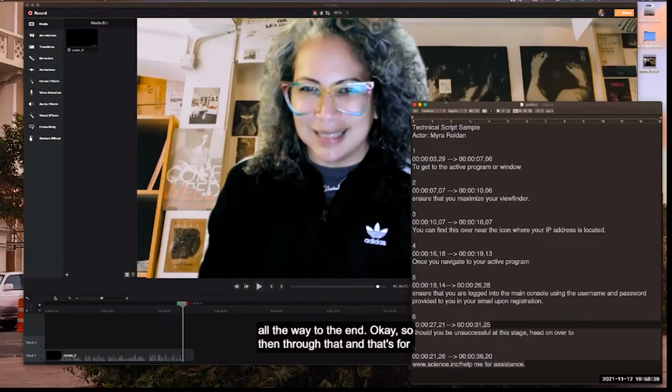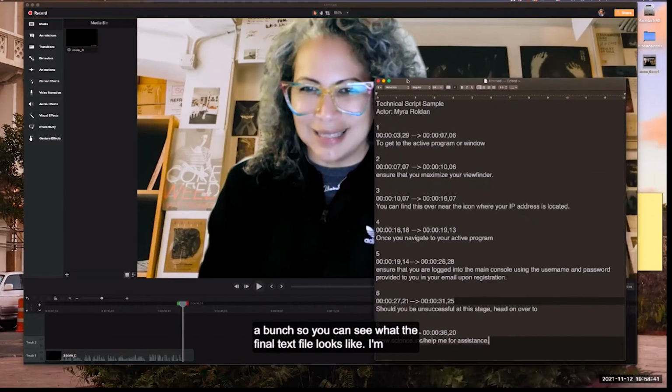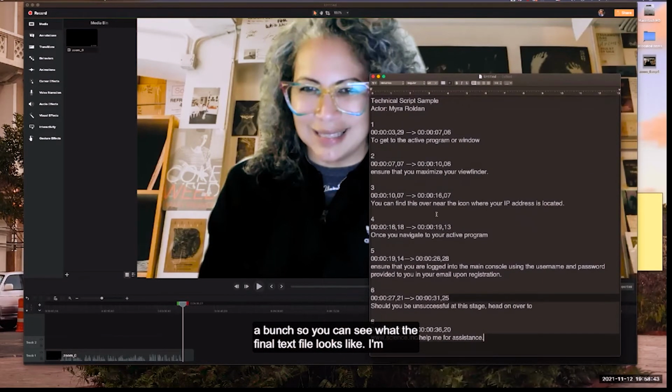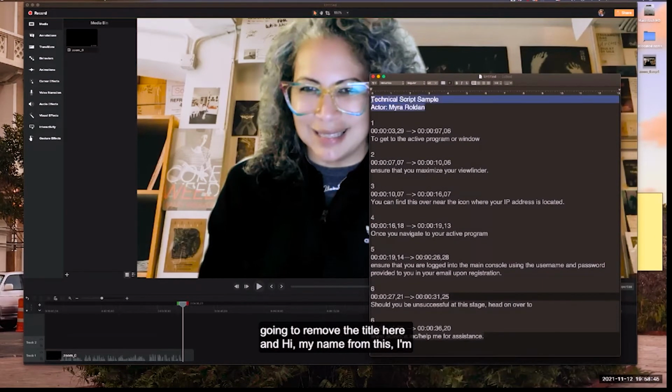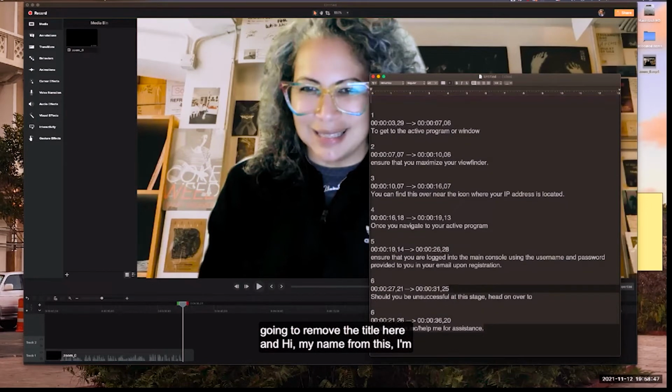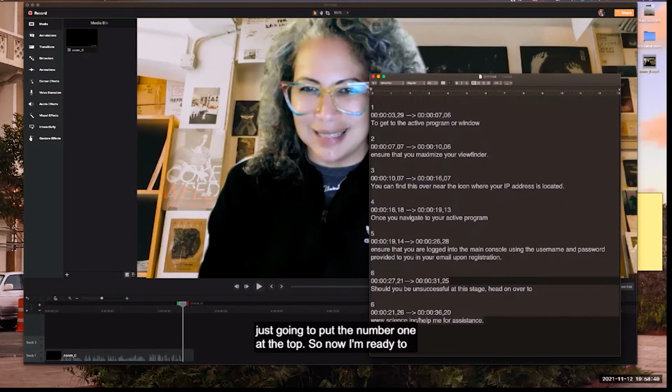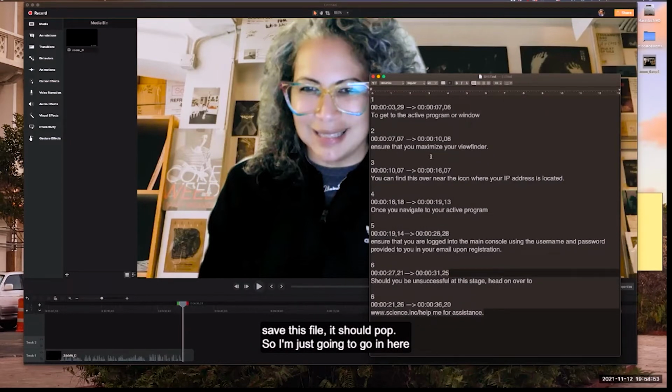Okay, so I zoomed through that and I fast forwarded a bunch so you can see what the final text file looks like. I'm going to remove the title here and my name from this file. I'm just going to put the number 1 at the top. So now I'm ready to save this file. Make sure it's at the top.